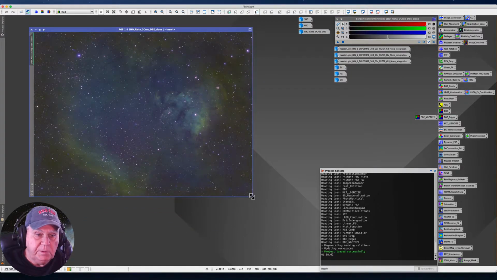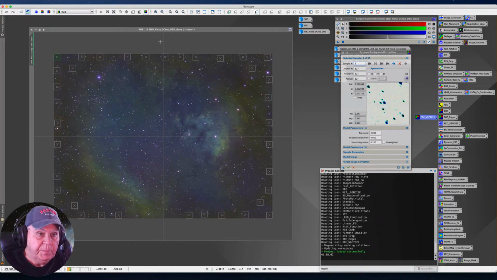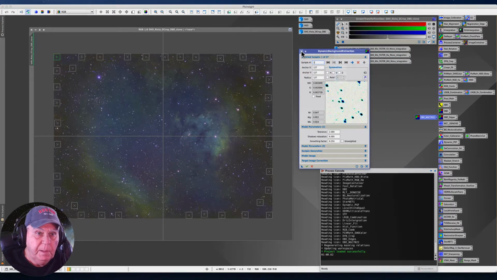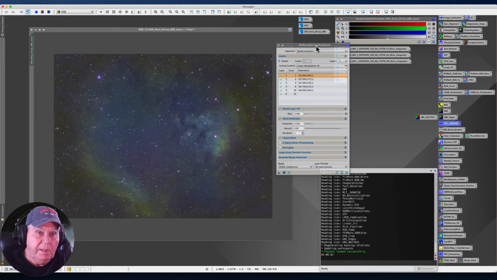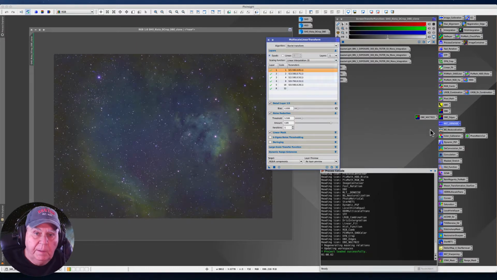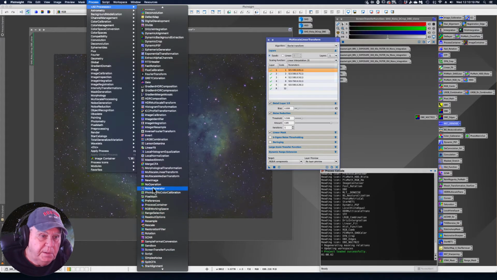We ran the dynamic background extraction tool using this edges feature, where we just placed our reference boxes around the edges of the image. And now we're going to do some smoothing, some noise reduction, and we're going to use the Multiscale Linear Transform tool. I save this process and I save the settings because I use these exact settings with each image. I have never varied it, nor have I seen a time when I needed to. To find that process, go to Processes, All Processes, and then go down to the MultiscaleLinearTransform and enable that.